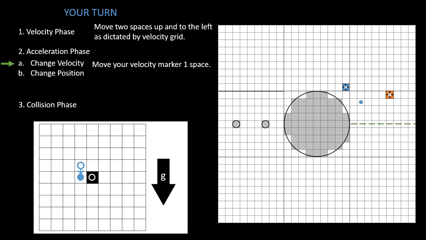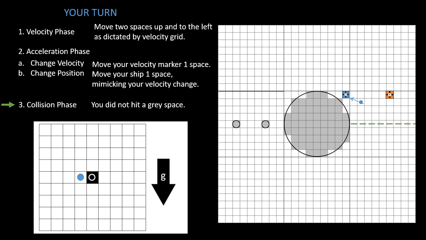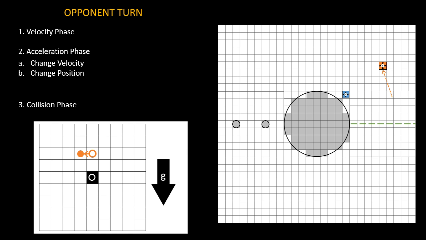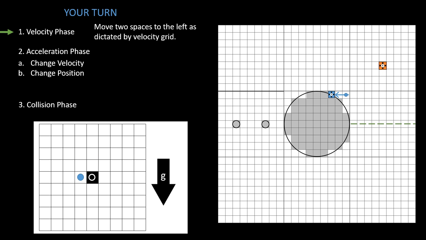Then you do your acceleration phase. In this case, you maybe want to try to keep on hugging in there with your turn. So you move it down 1, and you move your ship down 1, and you still haven't hit anything, so you're good. Your opponent starts to turn at this point.